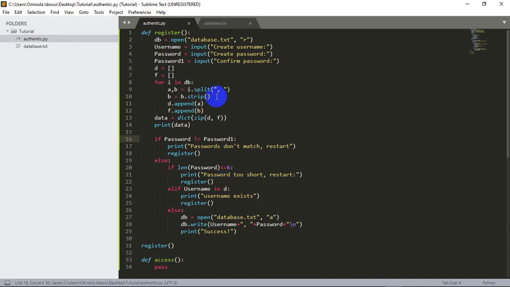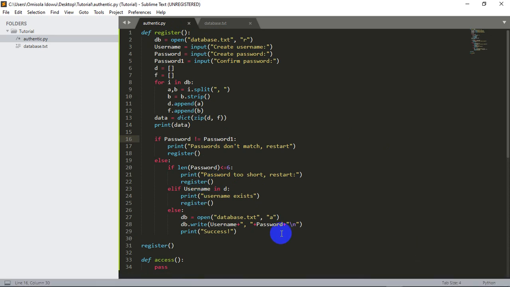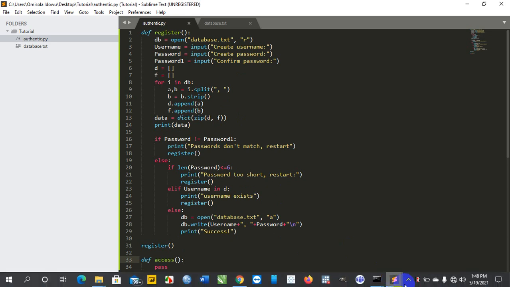Cool, right? Okay, so the next thing we're going to do is that since we've checked if our username is already in existence, and we've been able to establish whether password 1 is equal to password 2 or not, we're going to grant user access into the app. So let's get started with that.